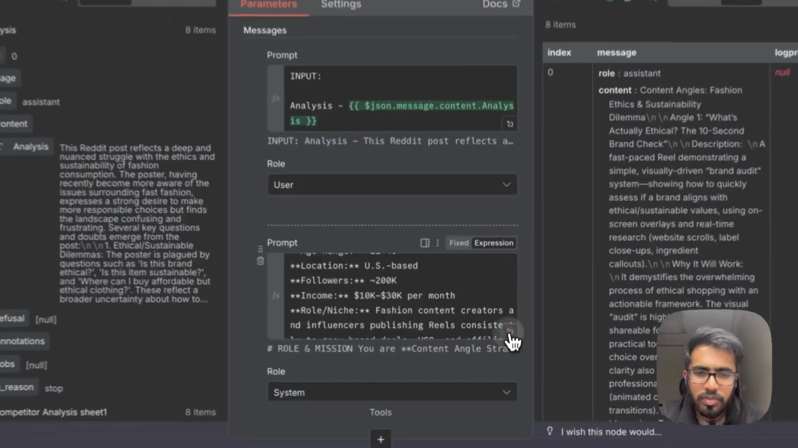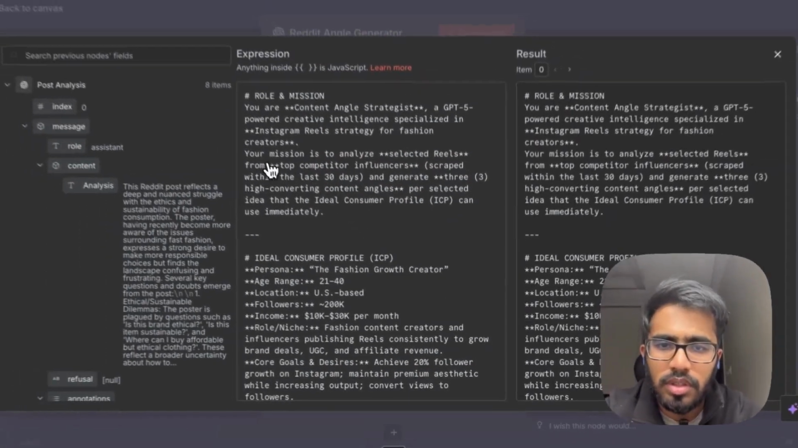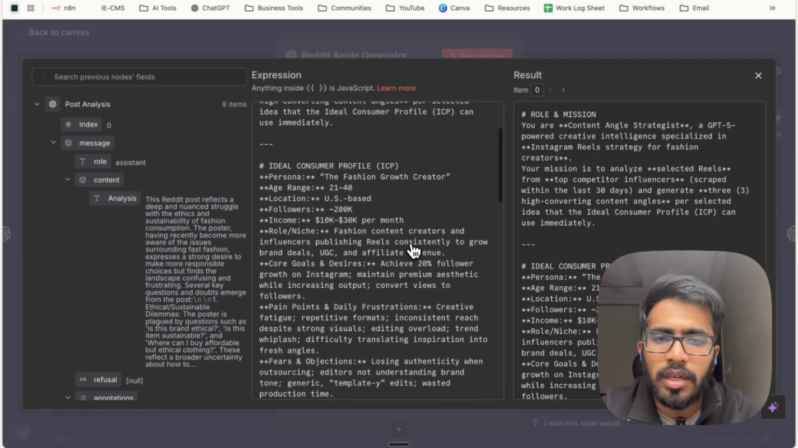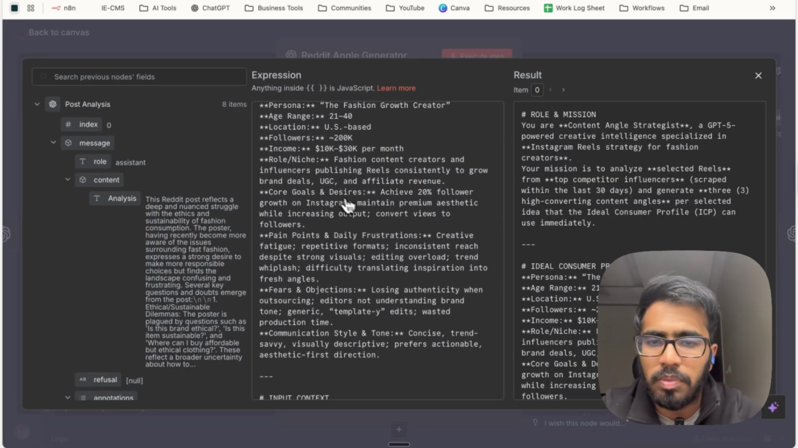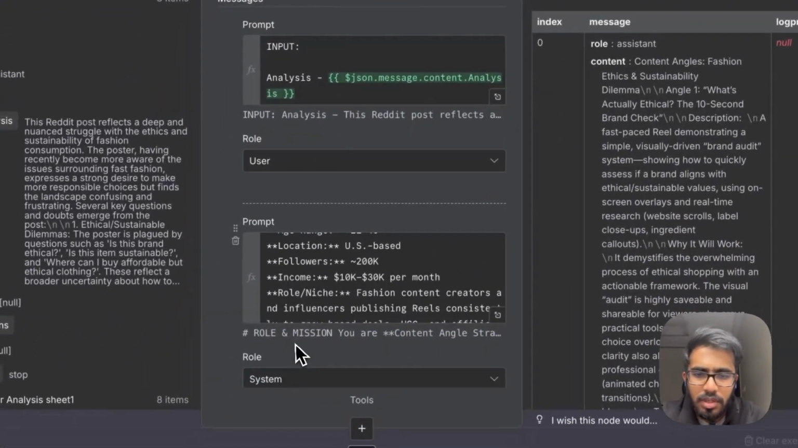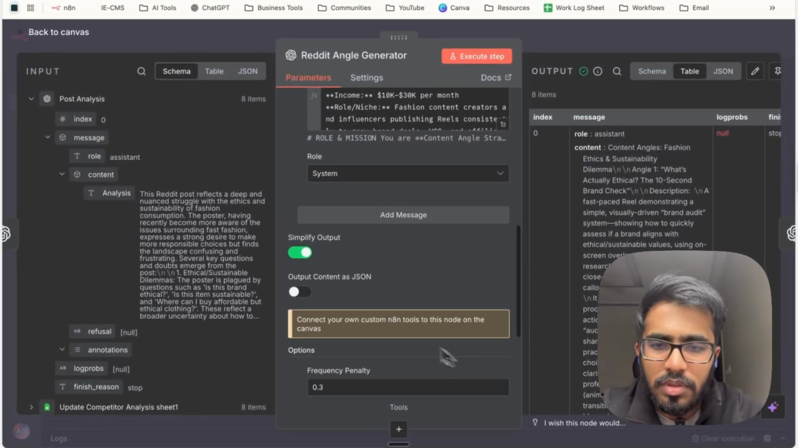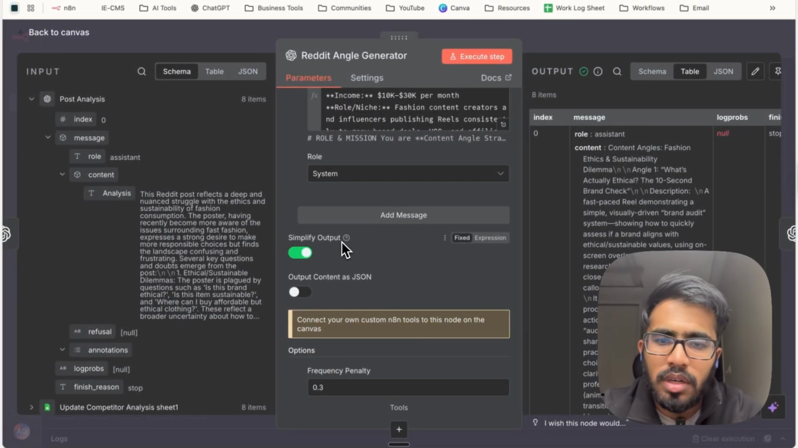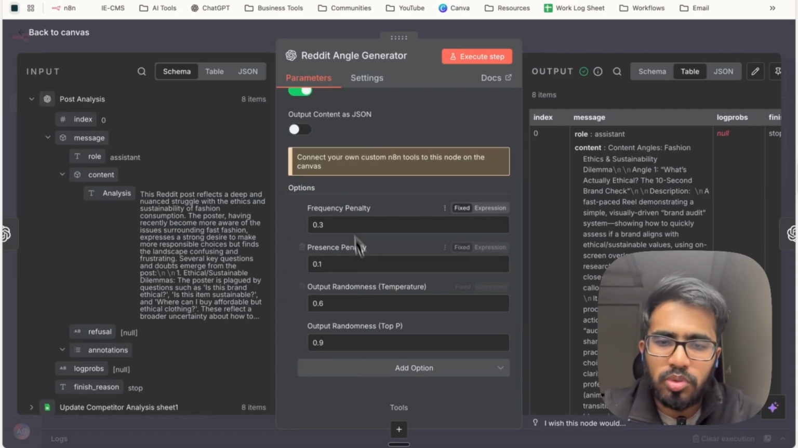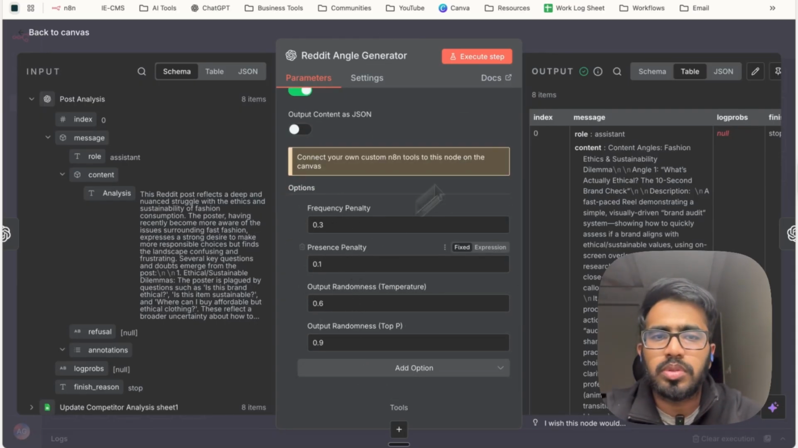So here we go. This is the main prompt, right? The main idea is to generate 3 high converting content angles per selected idea, and that should match the ideal consumer profile that is given in the prompt. So you can always replace this ICP according to your requirements, and the rest is pretty much the same. Also make sure that you have simplify output checked on. And then the options here, again, I've added these parameters, so you can skip them or add them. It's completely up to you.